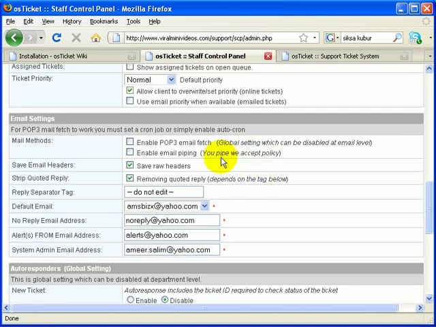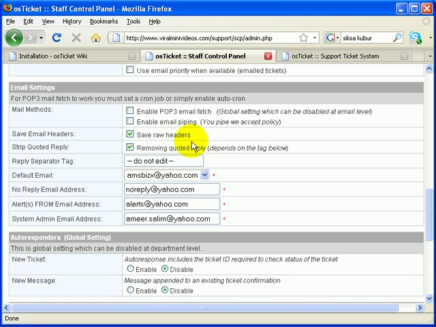Now next is the email settings. You can enable POP3 email fetch if you want. You can also enable email piping. I will just skip this. Save raw headers, removing quoted reply.